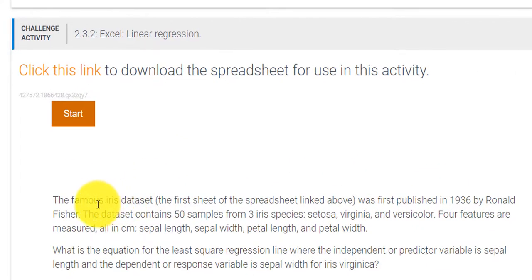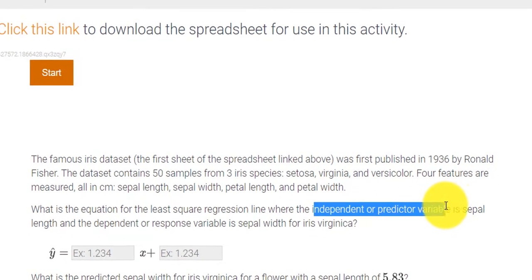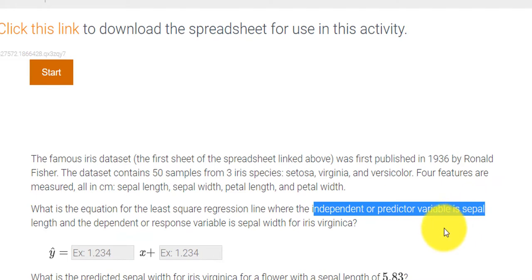In this video I'm going to answer challenge activity 2.3-2. That's the one where there's the famous data set with flower parts. When we look at this question, it looks like we have 50 samples from 3 iris species, and here they are, 1, 2, and 3. They're telling us the independent or predictor variable is the sepal, and we're talking about the length.